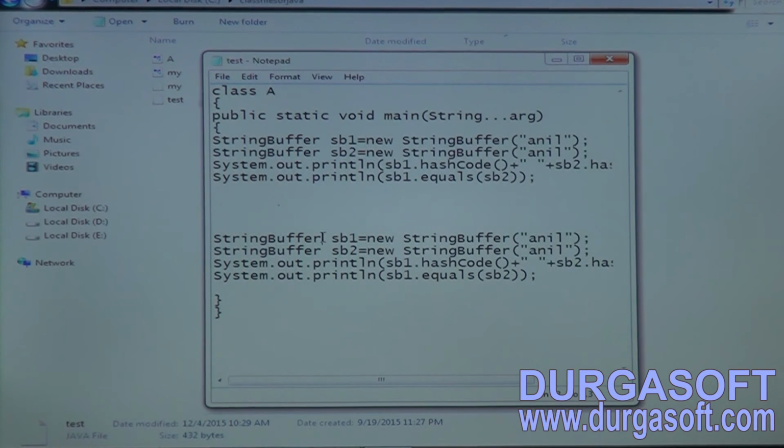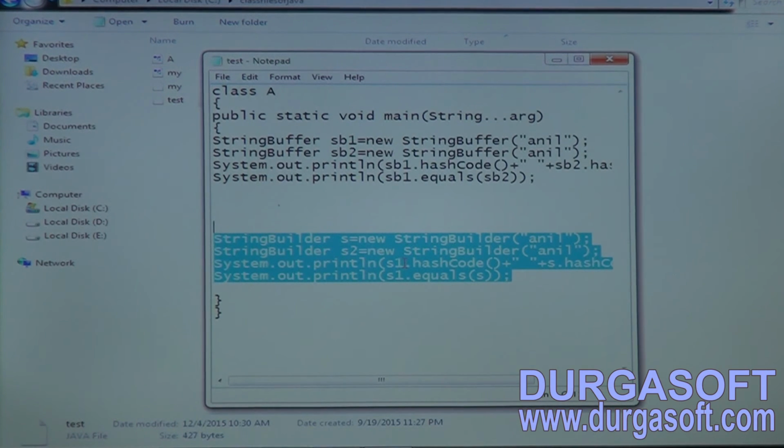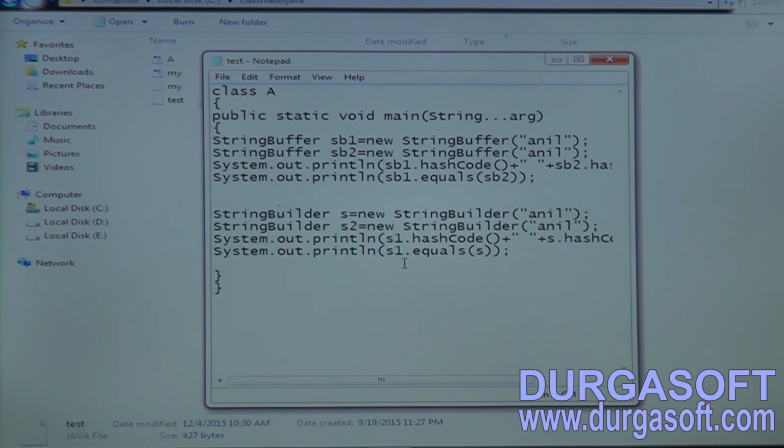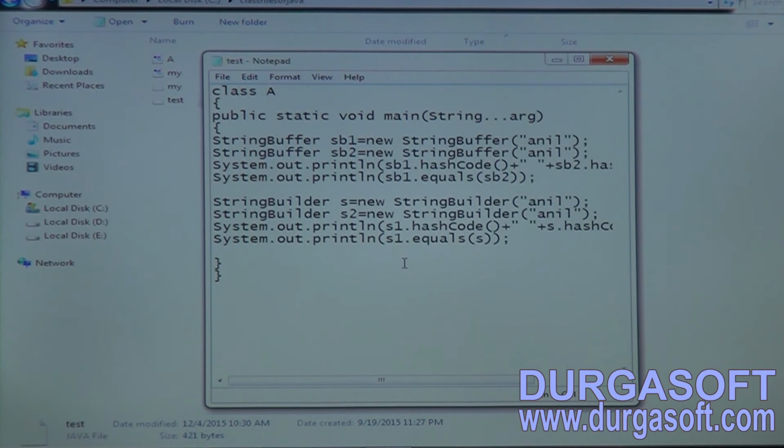Okay, let me change these words to Builder. Here let it be s1, and this one should be s2. This should be Builder. And here it should be s1. You can call on any of them, no issues. So the answer should be two different hash codes, integer numbers, and false.